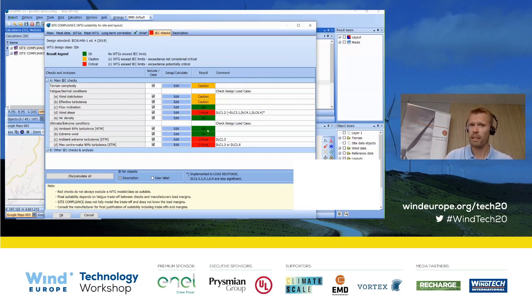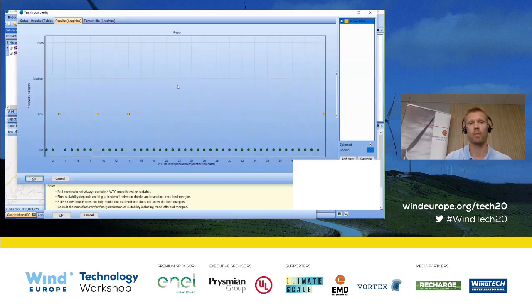You see we have a traffic light here, so this indicates the worst affected turbine in the layout, and you can actually see this link that I also presented in the presentation. If a particular check fails, there's a link to the design load cases required, and we indicate that here. You can see for the fatigue ones, it says that these checks are implemented in load response. There's also some exceedances here for the ultimate condition. So I'll just briefly take you through the checks that I mentioned in the presentation, where there are some changes relative to edition 3 of the standard.